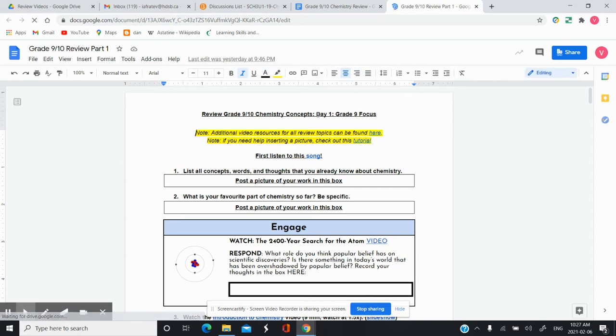What you'll notice is you have a few tutorials here. Here's one tutorial for how to embed pictures into a document, because you'll notice that some of the questions, or all the questions and categories, require you to post a picture of your work in the box. If you don't know how to do that, you can just watch or read the tutorial there and learn how to do that.